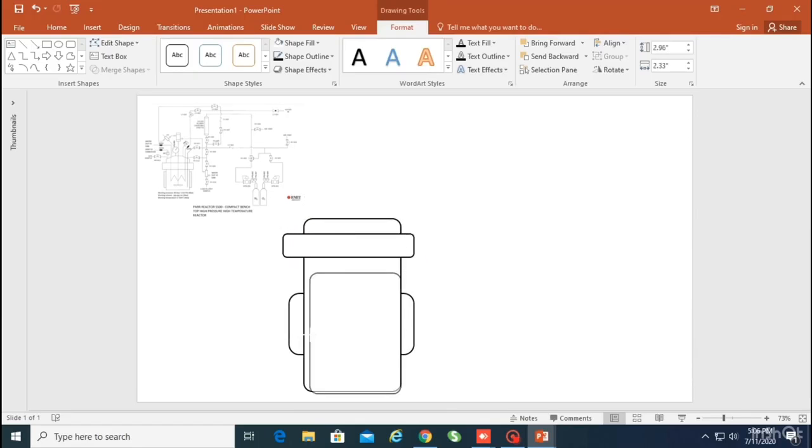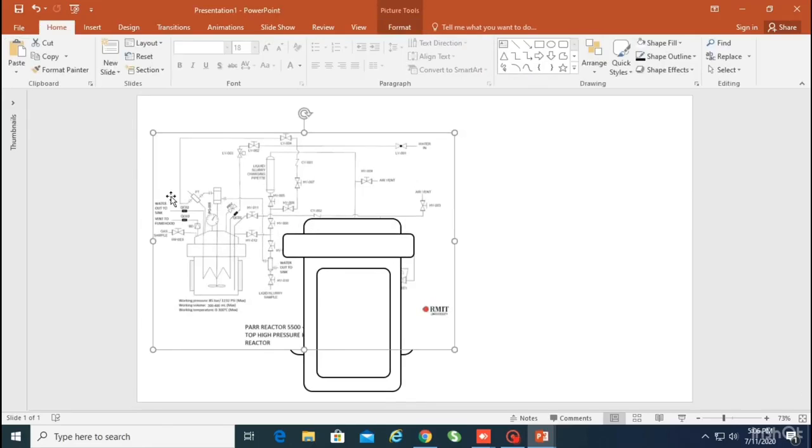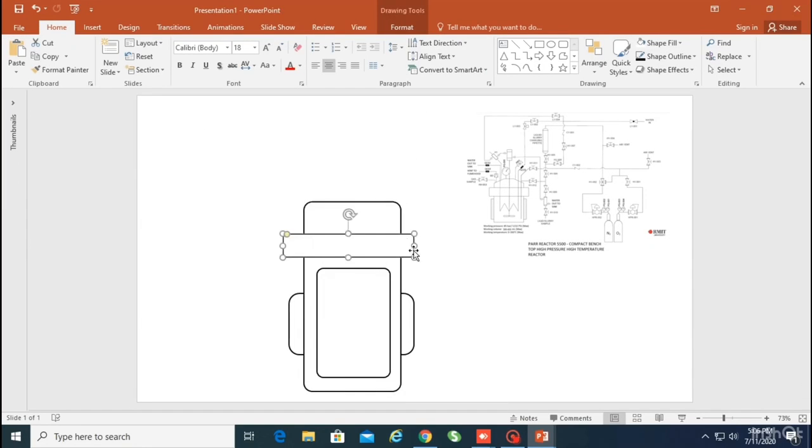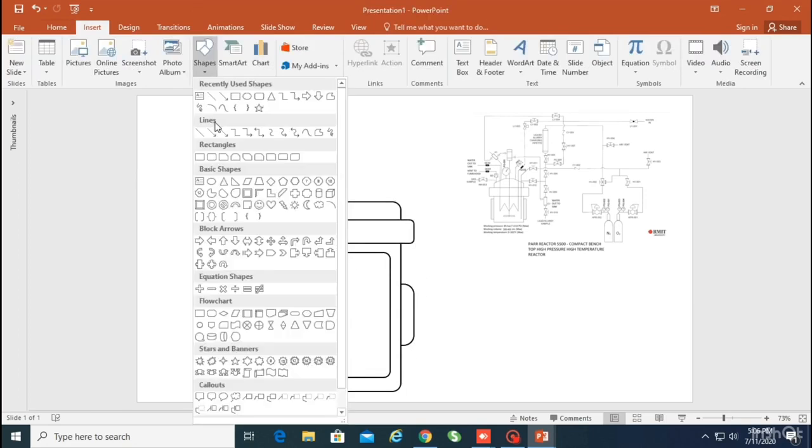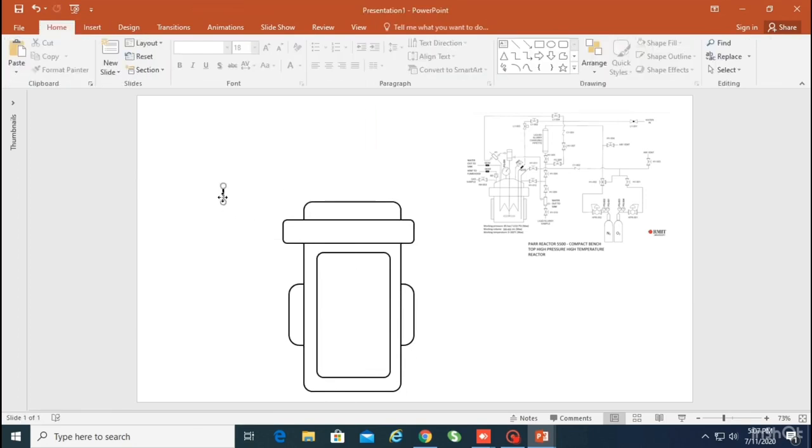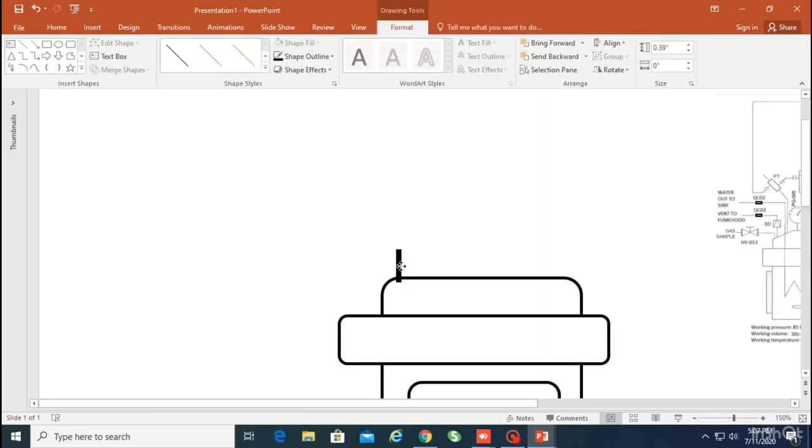Actually, the one I used previously was looking like a jacket, and this rectangle now I'm using to show the inside of the reactor, what's going on inside of the reactor. Later on, when I fill in the color, you will easily see what's going on in the reactor. So now I'm going to draw everything slowly and simply.